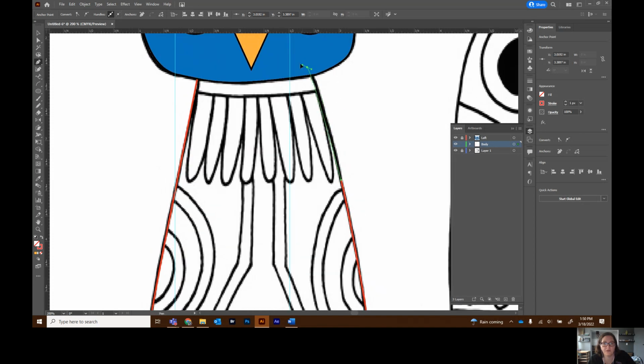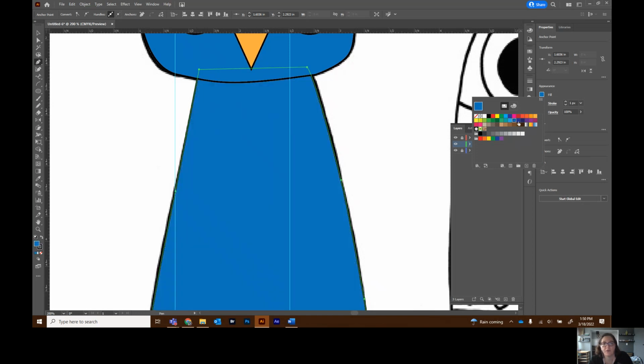Keep kind of coming up like this and bend it a little bit. And then I'm going to come straight across here. Now, why is it okay that I did it over the top of his head? Because we have the layer behind it. So whenever we go to change our fill and stroke color, the head layer is going to cover it anyway.